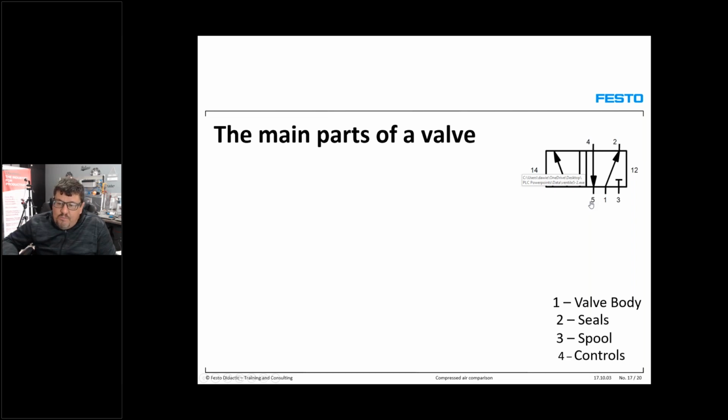Then you have the ports. There are 2 squares: on your left-hand side we have a square, and on your right-hand side we also have a square. Later on I'll explain the number of squares in more detail. The 2 squares fit together and represent the spool movement internally. That means we talk about the spool, the valve body, the seals inside, the spool itself, and then very important for electro-pneumatics and for pneumatics, this controls.